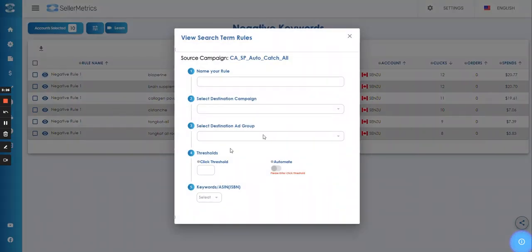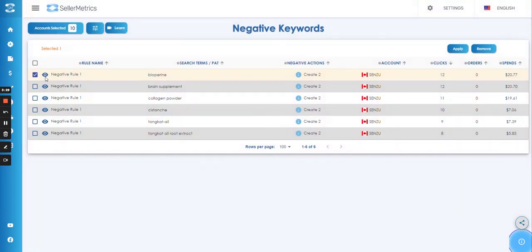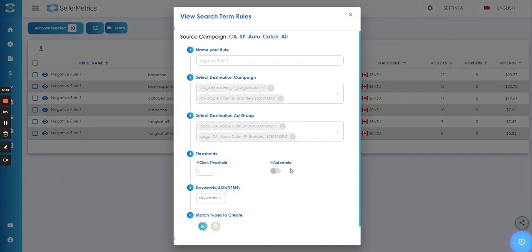You can also see the rule from here. So it gives you the option to have it automated, or streamlined for you to subjectively eyeball it and make the decision whether you want to push the negative keyword in. So that's basically it for the negative keywords.